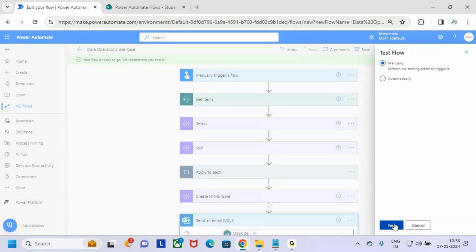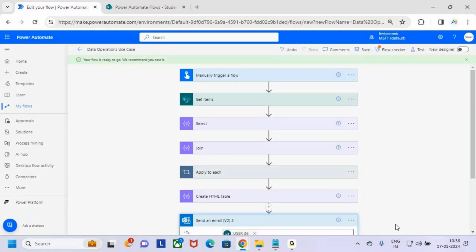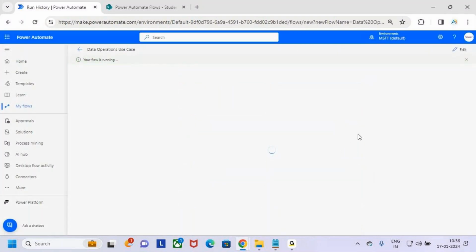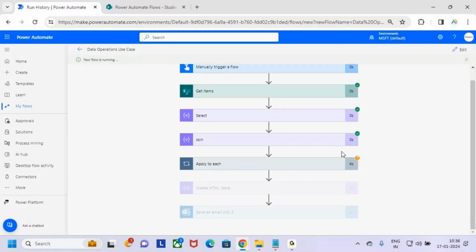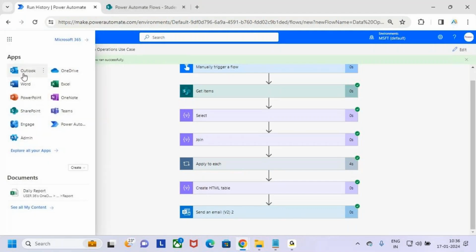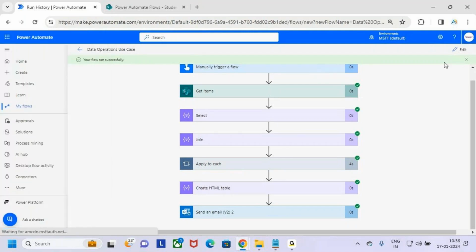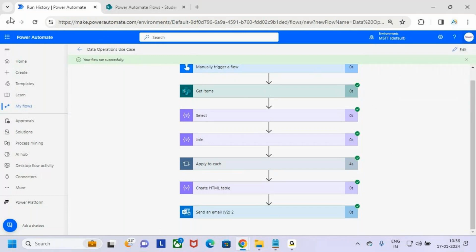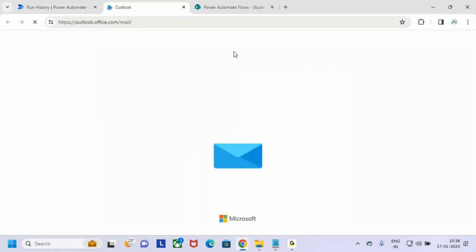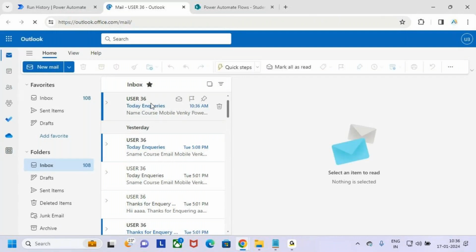Click on test the flow, to see whether it is sending the email to my boss in one HTML table format or not. First, it will send the email to the students. At the end of the day, at the same time, I want to send an email to my boss also. So the operation is completed. Currently, I am logged in with user 36. User 36 is the boss. Let me check, go to Outlook, to see whether user 36 received an email in tabular format or not.